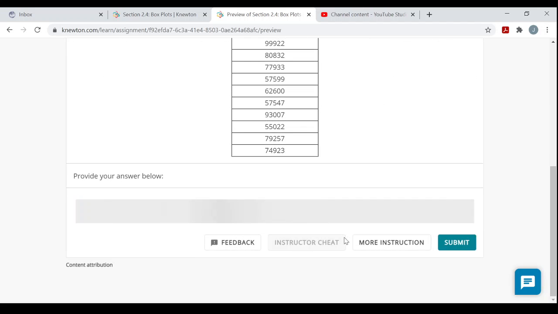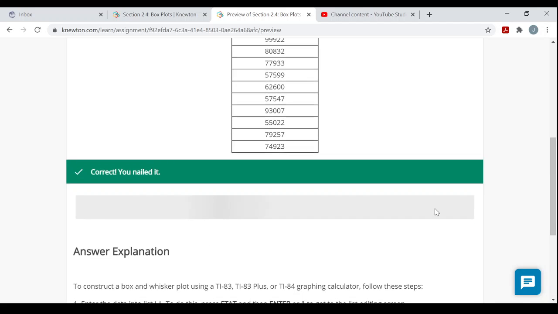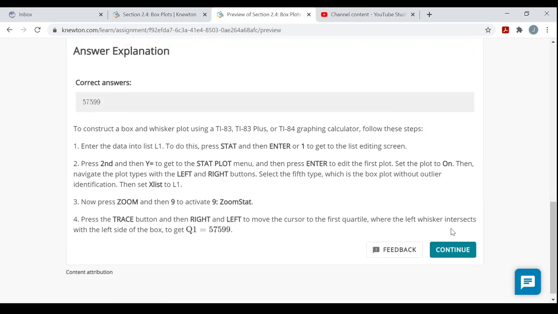So I'm just going to cheat on this. I've already shown you how to find the first quartile, and it goes through and gives you the answer explanation and all that.